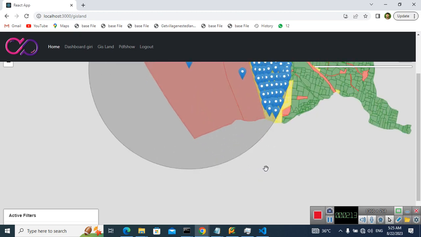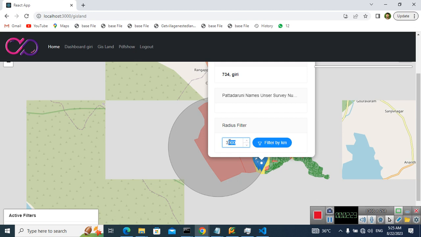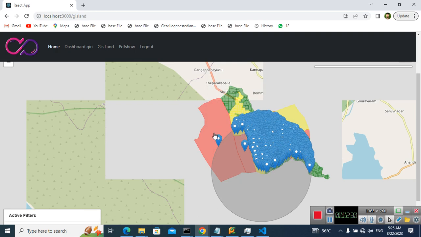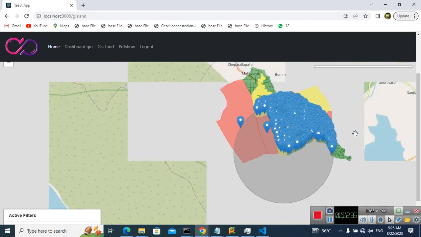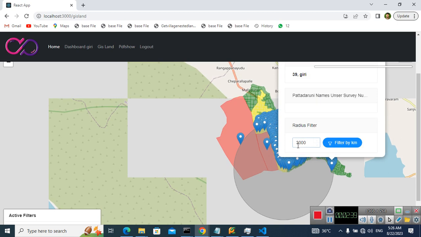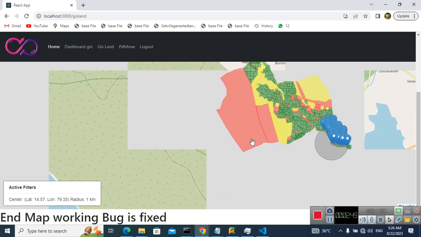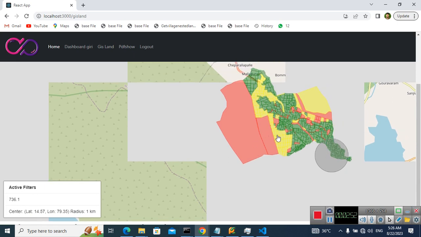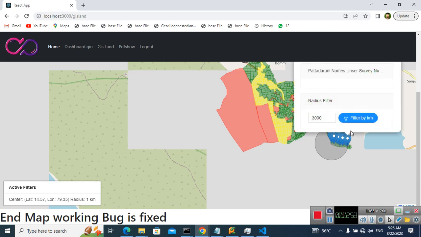See here, the result appears. These are the lands under the 3 kilometer radius. If I change the radius position to some other place, the previous results automatically disappear and the new ones appear at the new position. Similarly, we can change the radius filter from 3 to other kilometers. See the difference here. When I click a certain position, it automatically gets back the results.